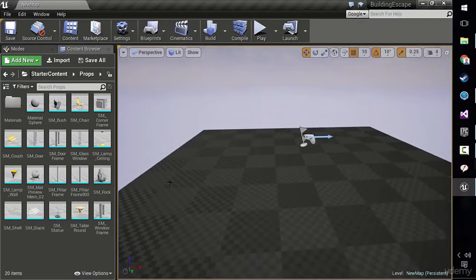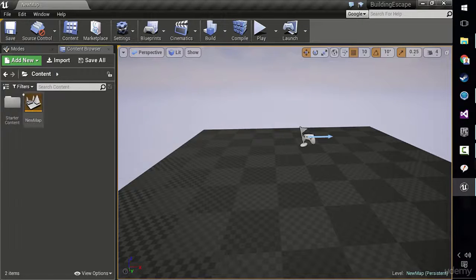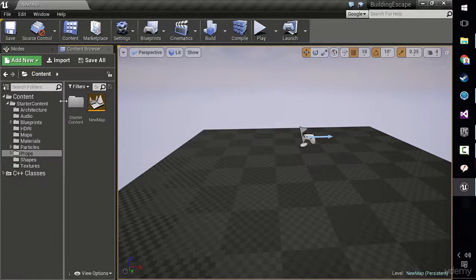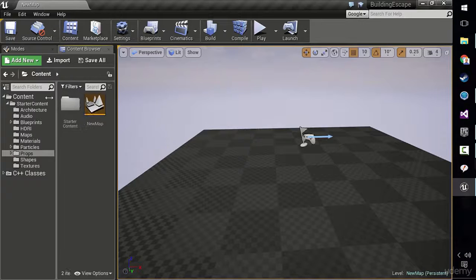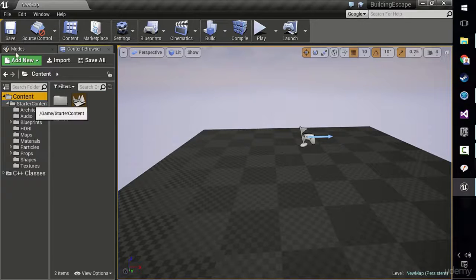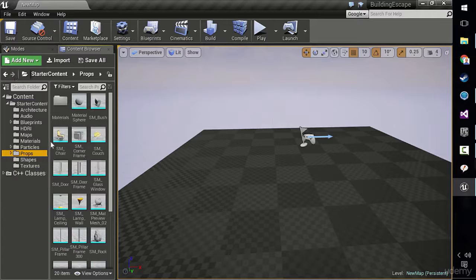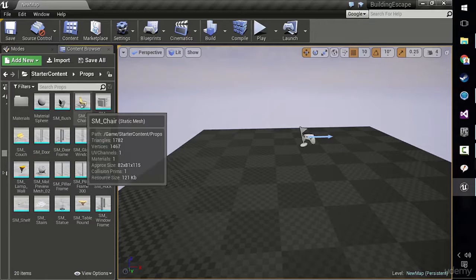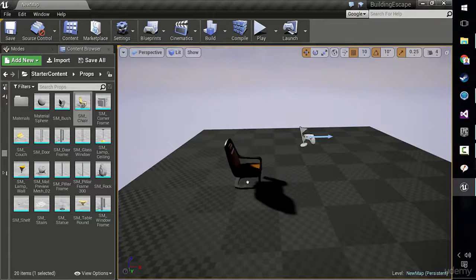And the other thing is just pop a prop from the content browser. So find your content browser, go to Starter Content. If you're right at the beginning of the content browser, you might need to get a second pane up in here. Click Content, Starter Content, Props, and eventually you'll find the chair, for example. Let's put the chair in the scene. You'll notice it just sticks to the floor.